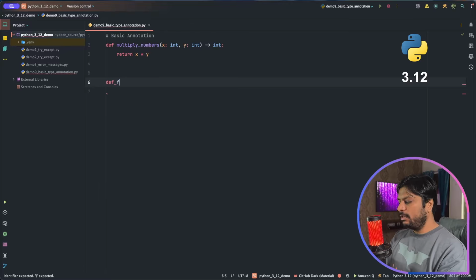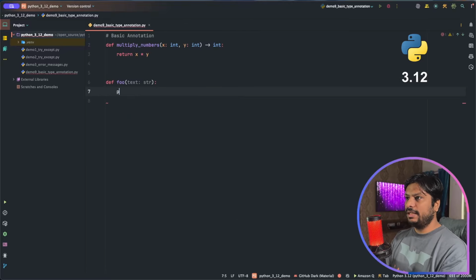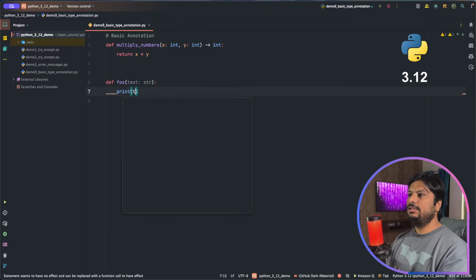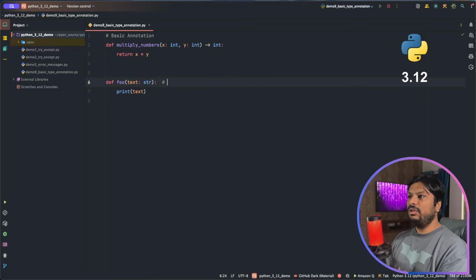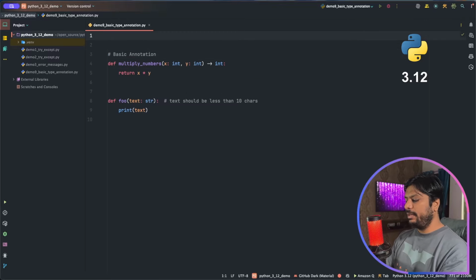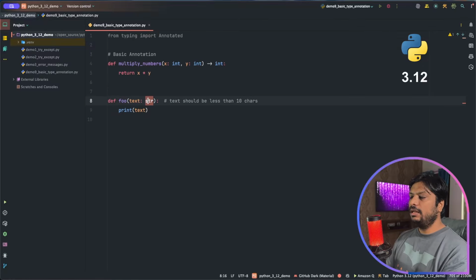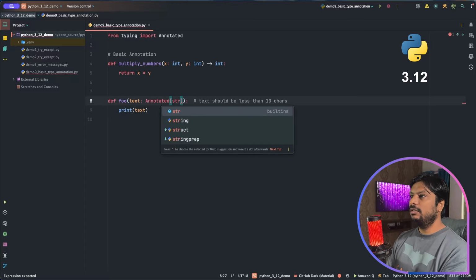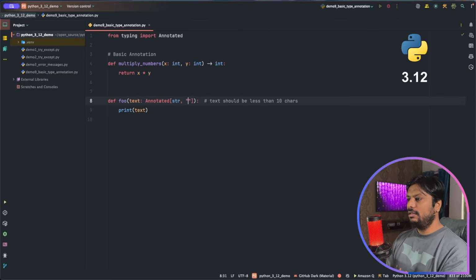So let me write a simple function, say foo. It just prints the text, nothing much, because our intention here is to understand the annotations. Let's say I only want a string that is less than 10 characters. In order to achieve it, I'll be using a library called typing. And here I'll make it an Annotated object. So I'll say Annotated, type str, and the metadata will be, say, max_length equal to 10. Basically it is saying the length should not be more than 10.